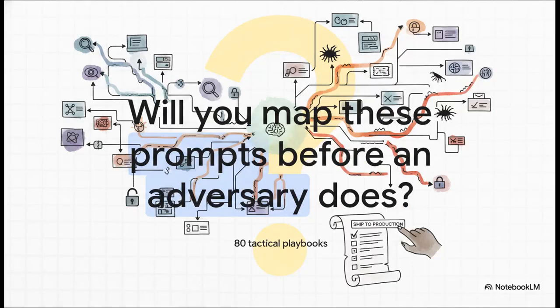So, armed with this methodical kill chain mapping straight back to the OWASP Top 10, from basic recon to agentic chain exploitation, the stakes are pretty clear. The critical question for every security engineer and pen tester watching this is, are you ready to run these 80 tactical playbooks against your GenAI surface before you ship it to production, or are you going to wait for an adversary to do it for you?